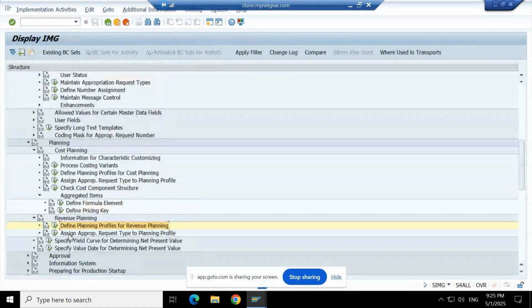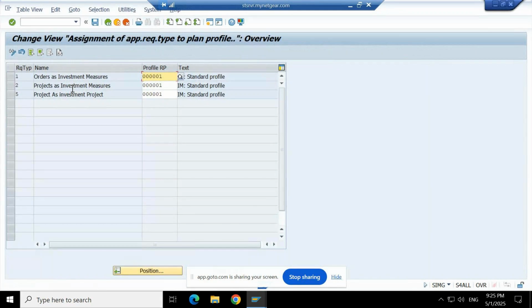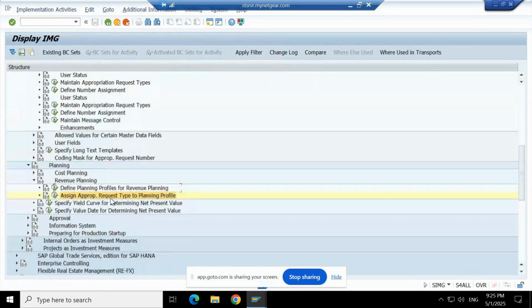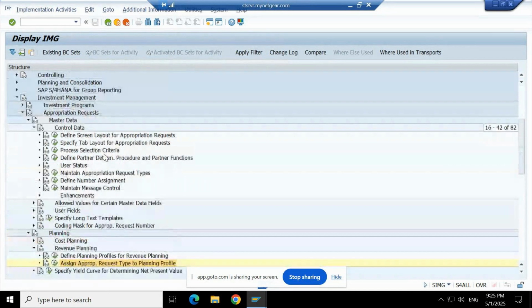Assign appropriation request type to the planning profile. Here we are assigning the revenue planning profile to the appropriation request type. That's it. These are the basic settings. Now let me go through all the table maintenance, one by one.